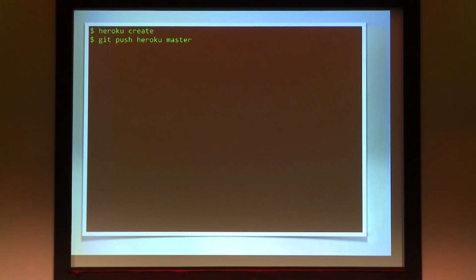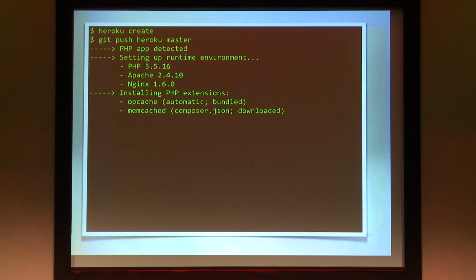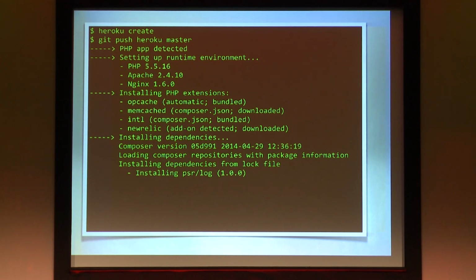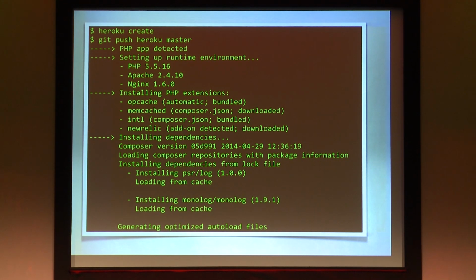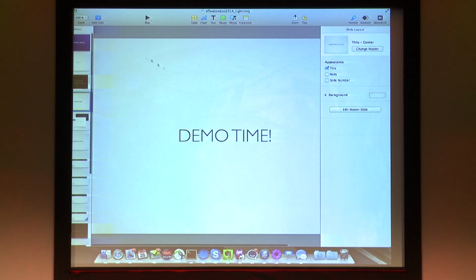You create it with the Heroku commands, then you push to it. We detect that it's a PHP app because you hopefully have a composer.json. Who doesn't have a composer.json? Your name will go on the list. And then we install your components. We install your extensions. We let Composer install the dependencies because that's what it's for. And then you're done. And because I want to put my money where my mouth is, I'll demo that now with no script and from scratch.